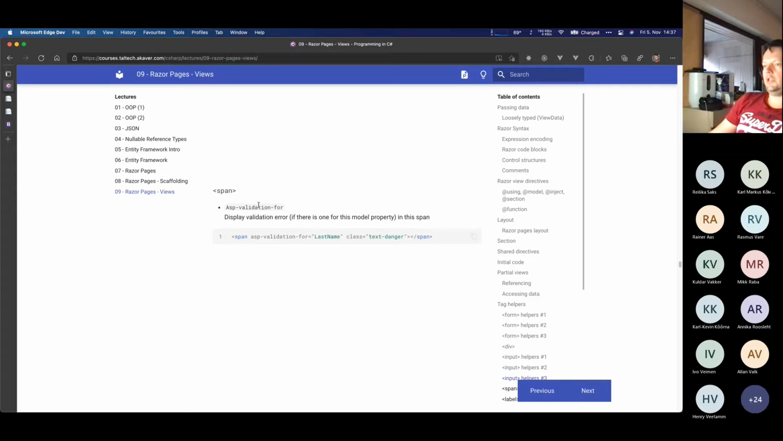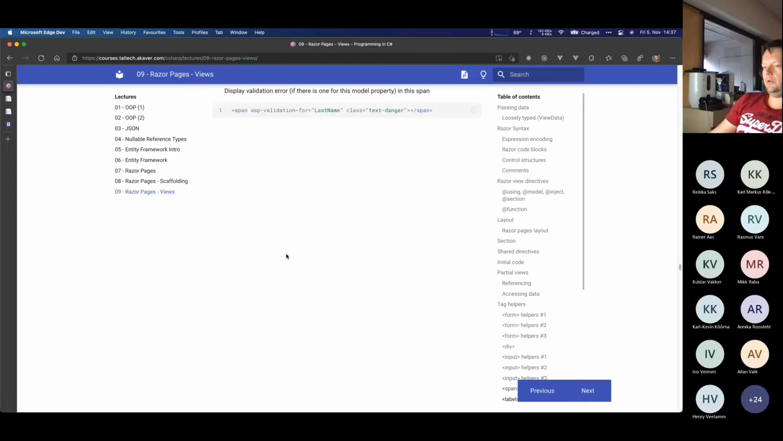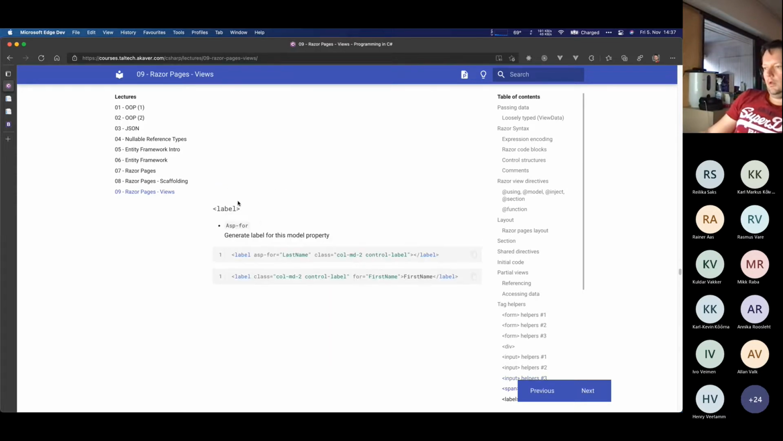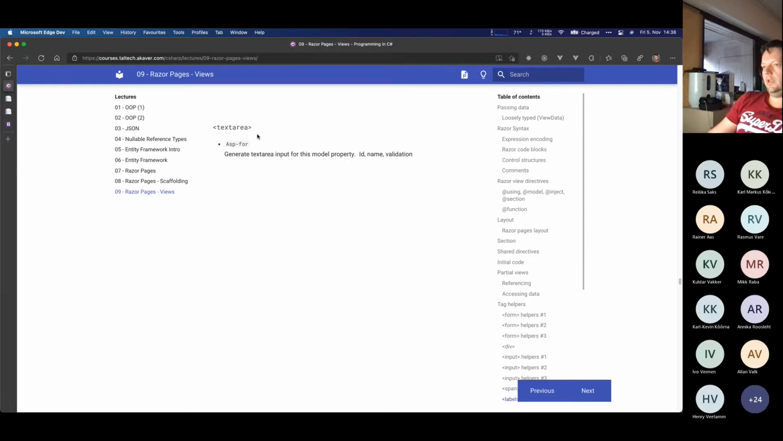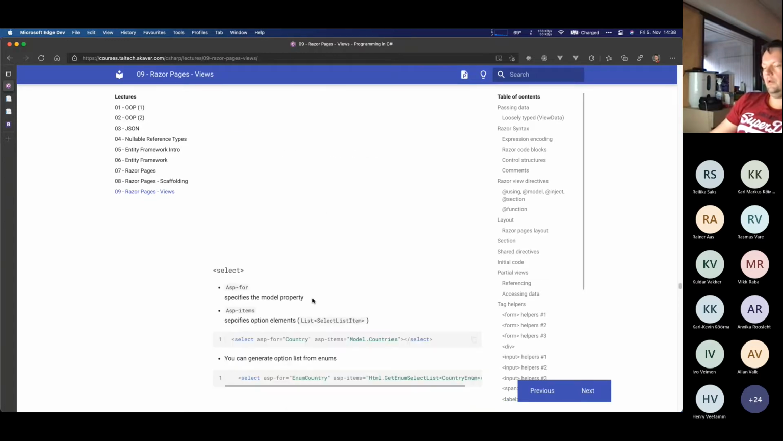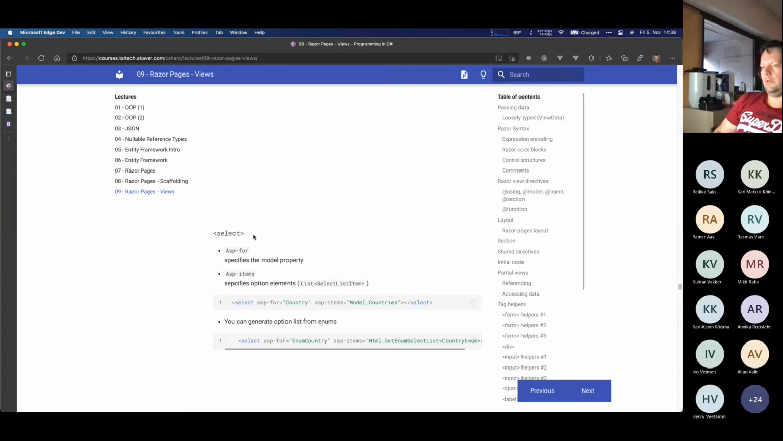Span only shows a validation error. So this only displays a single validation error if we have one. Label has this ASP-for tag. So about which field the label is about. So what's the ID and what's the label that should be rendered out here. Text area is the same as input, has the ASP-for. So hopefully everybody knows what this text area or all those HTML elements are.